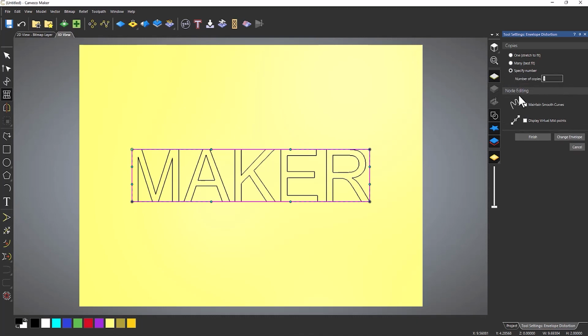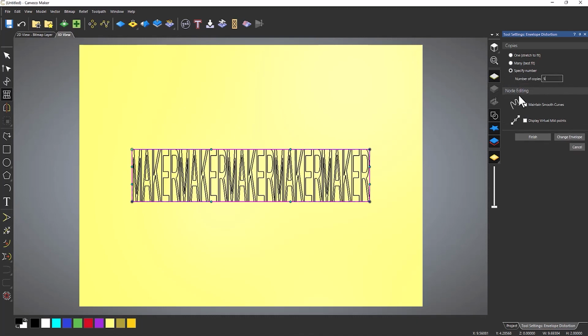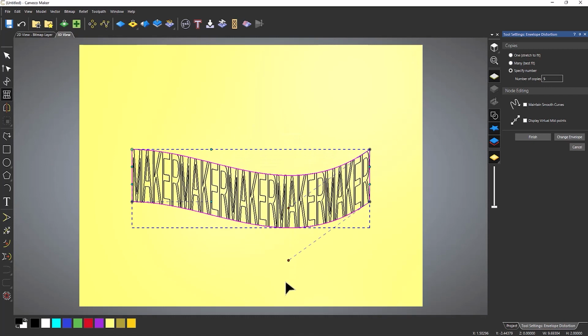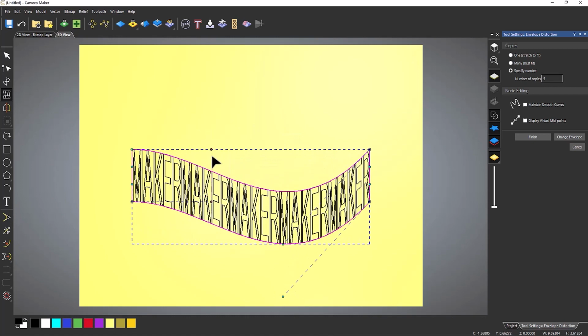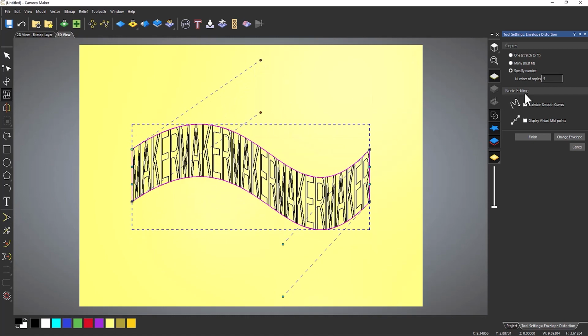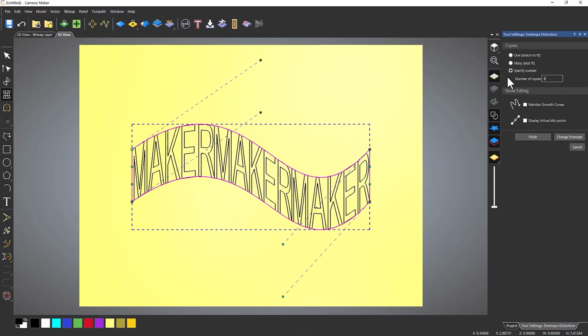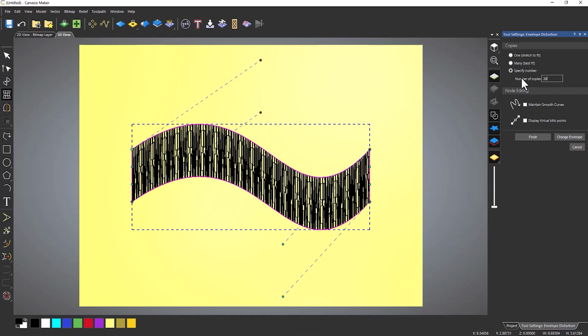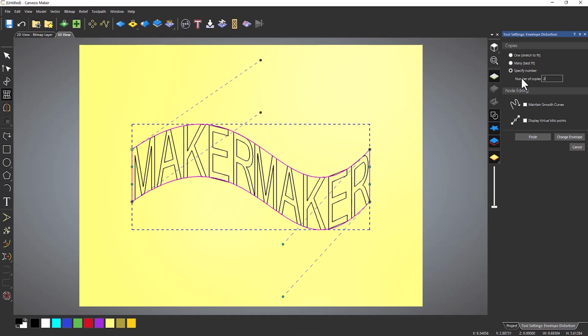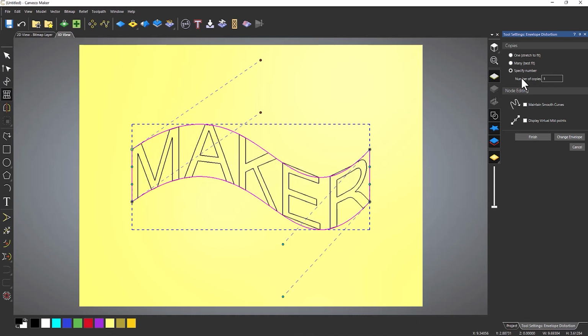So if I were to put, let's say, 5 copies, it creates 5 copies of that Maker, and then I can basically distort all of them all together. If I wanted to change that to 20 copies, I've got loads of them. So I'm going back to 1 there.